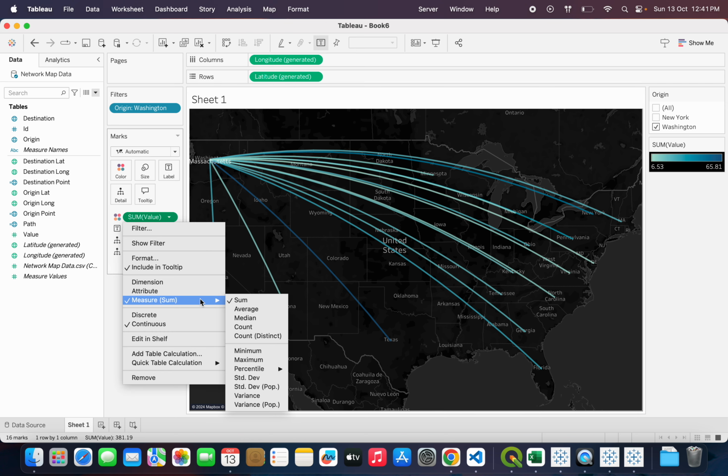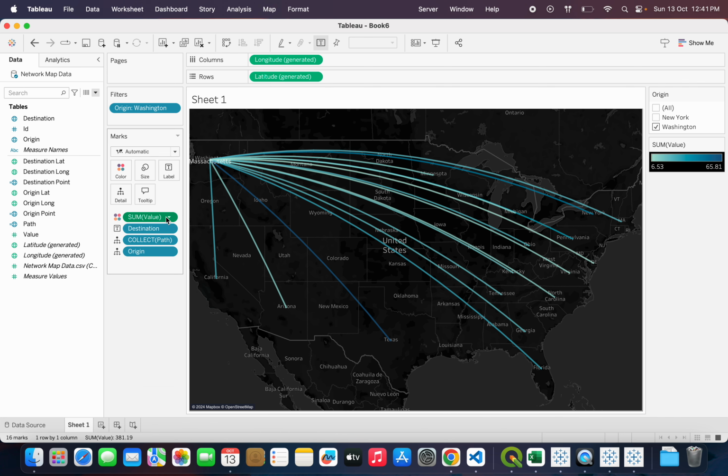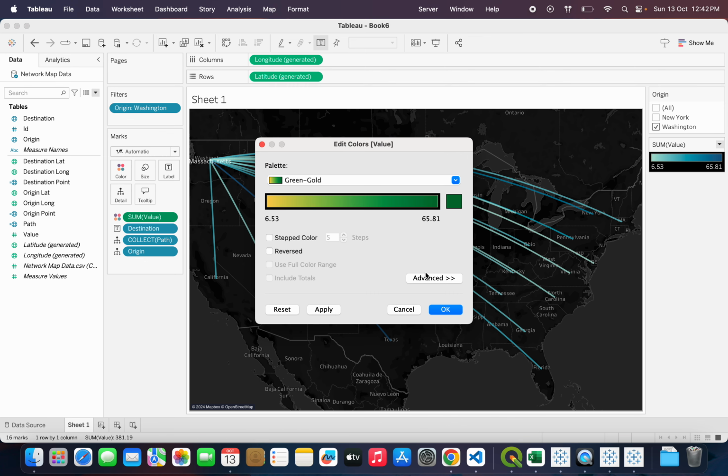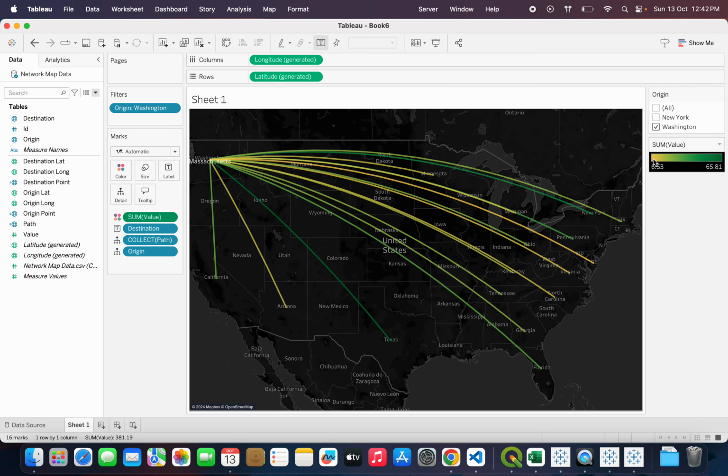For the value, you can change your data into the sum or average or median or count or anything that is available here, based on your goal or objective. For this time, I will only just use the sum, and I will change the color using the green gold palette. Apply. So the yellow represents the low value and the green represents the high value. You can change to anything that you like.